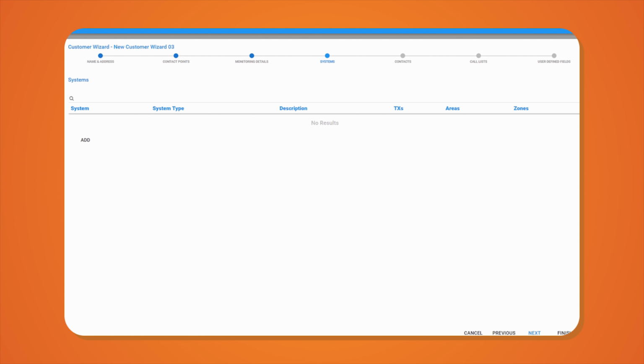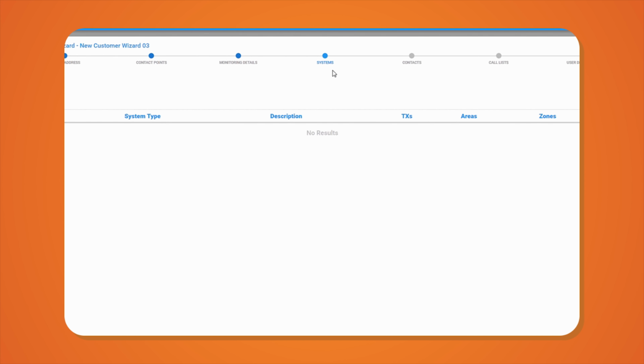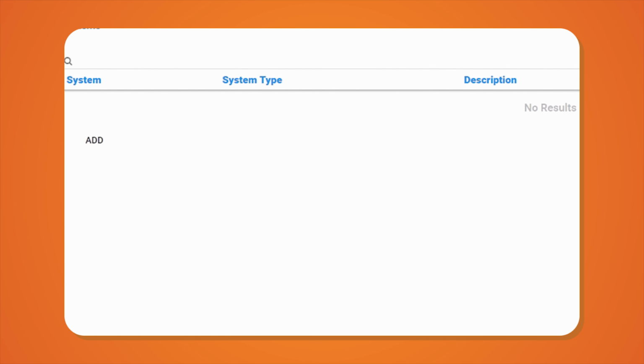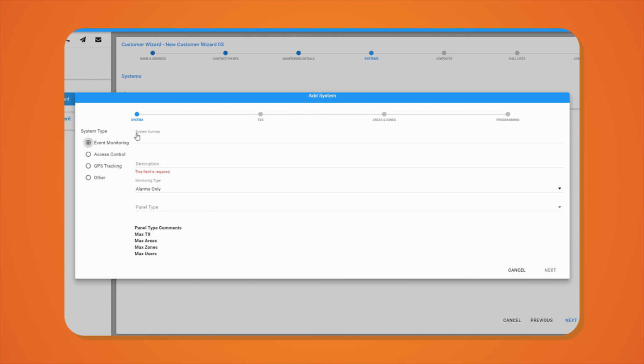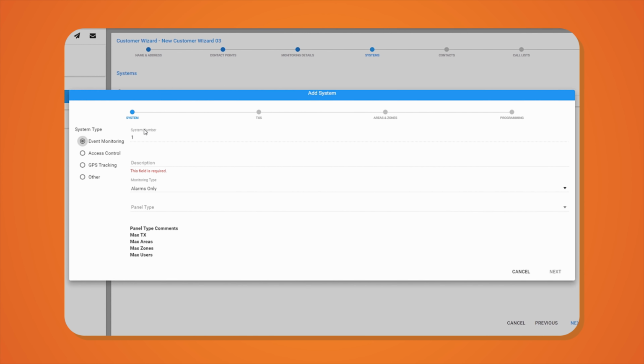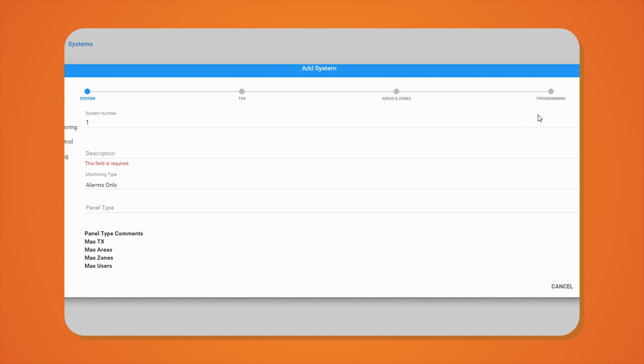After the monitoring details, the next item on the waypoints is Systems. To add a new system, click Add. This launches the Add System dialog. Notice there are a new set of waypoints for systems. We step through each of these individually.